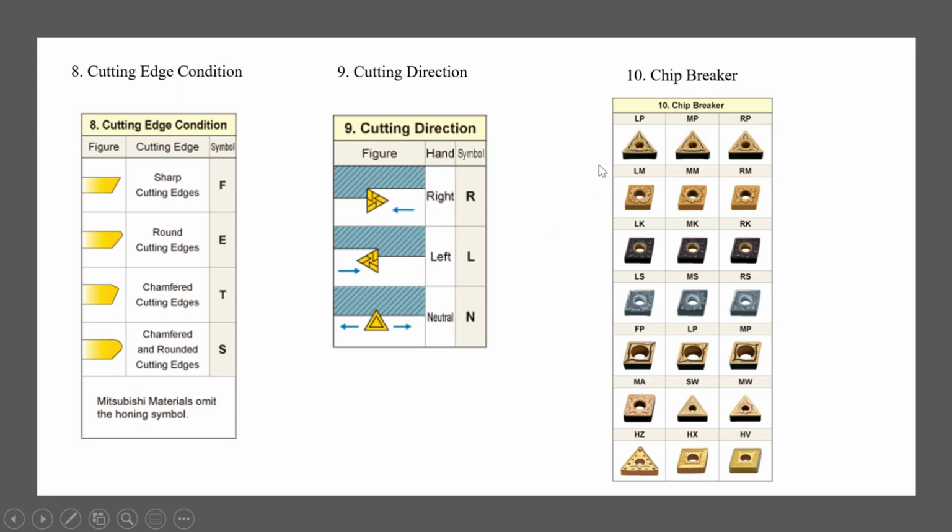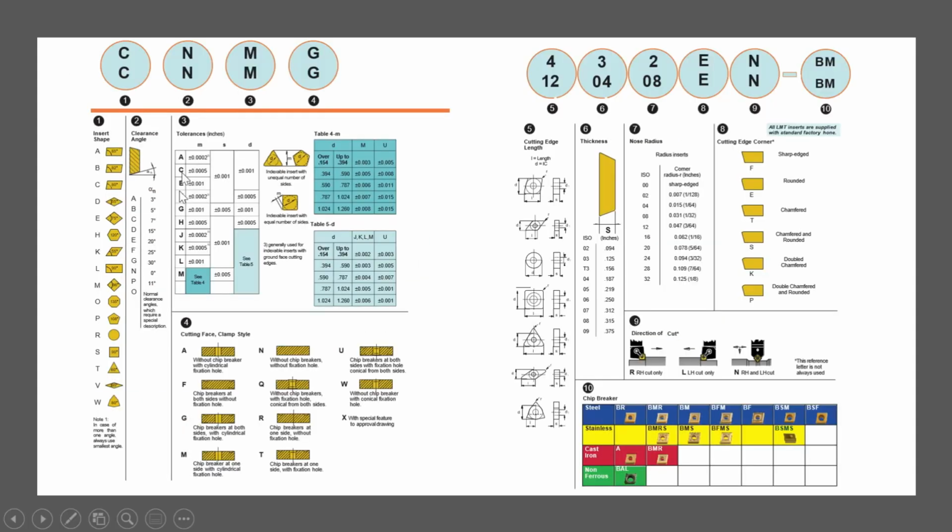And lastly, chip breaker, MP. This is the design of the chip breaker available. As per that, this can be selected. Considering everything throughout, we can use this example as CNMG 120408EN BM.